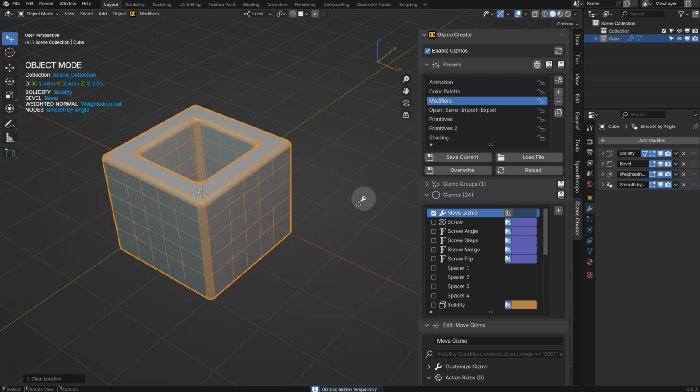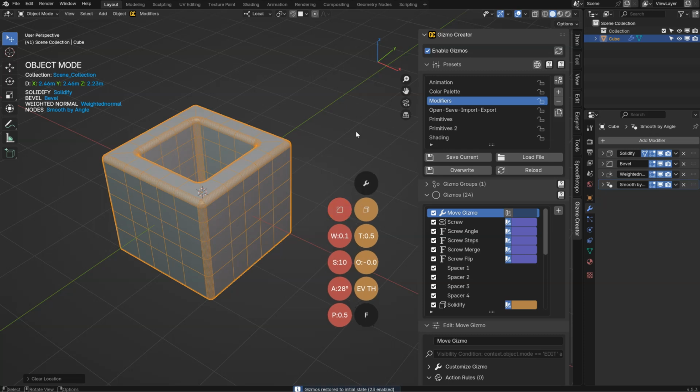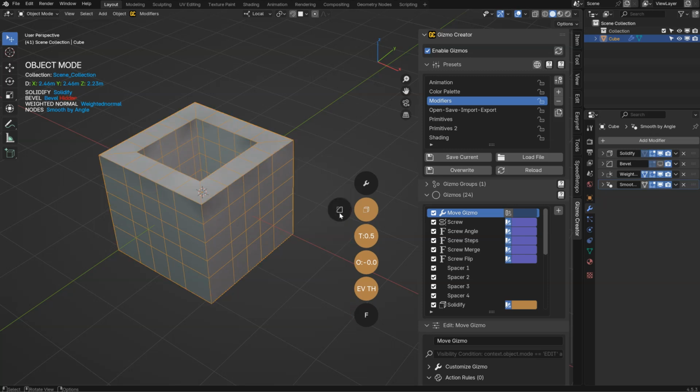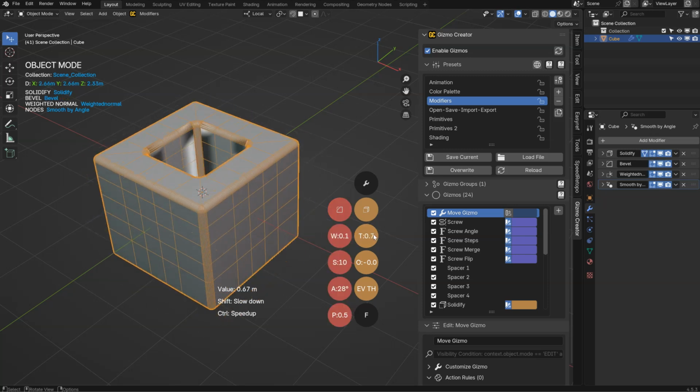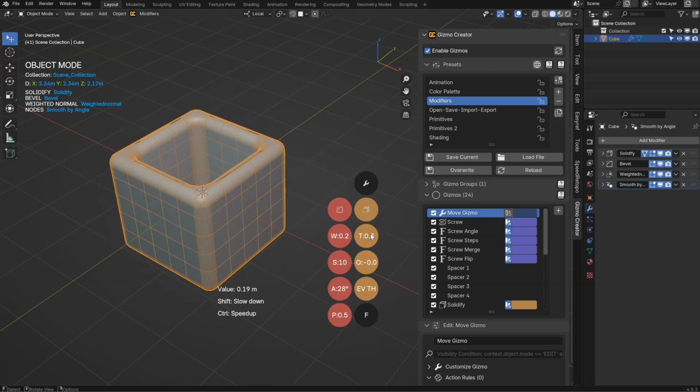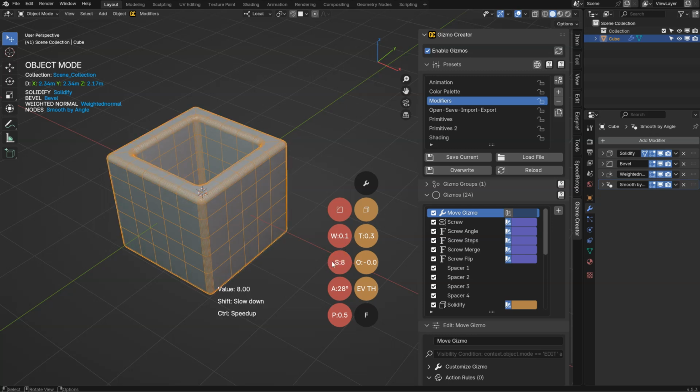Okay, so for example, this gizmo is for modifiers. I can hide the modifiers like that, and I can also edit the modifiers on the fly. As you can see, I will change the settings of the modifiers.